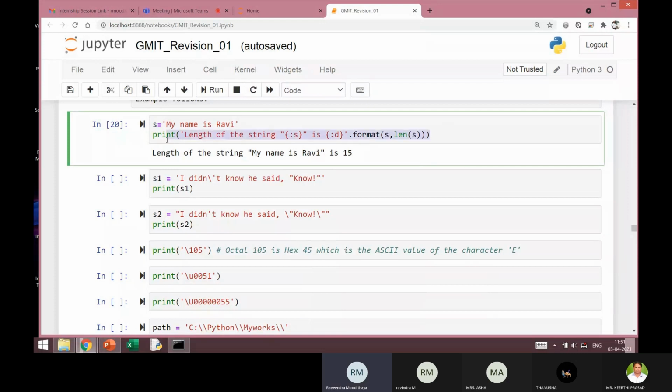There are a few other ways in which you can format the output. Maybe if time permits, we can see it in the later classes, or I'll use such examples in the later illustrations. Okay.